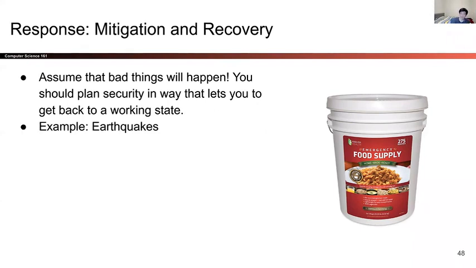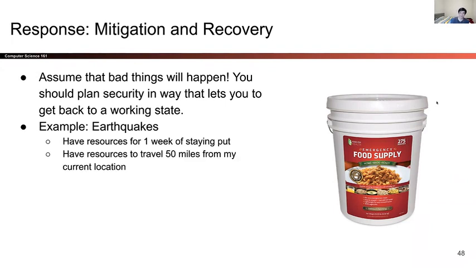If we consider, for example, earthquakes, have resources for 1 week of staying put. So that's this giant barrel of food here. This is not mine. I think this is just some stock photo off the internet. And have resources to travel 50 miles from my current location. So this is part of a response or a plan for a response. So I can't prevent an earthquake from happening. I can detect it happened because, oh no, the ground is moving underneath my feet. And this is my response plan.